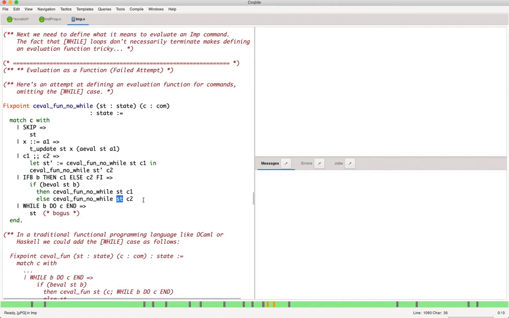Okay, so this is going pretty well. The problem is this last case, as you can see by the comment. Fundamentally, we can't do this for while loops because one of the possible outcomes of evaluating a while loop is that it doesn't stop running, right? Infinite loops have to be handled somehow, right? So if we're trying to do it in this fixed point sort of definition, the right answer in some sense is that the evaluation function should never come back when you give it an infinite loop. But in Coq, we can't do that, right?